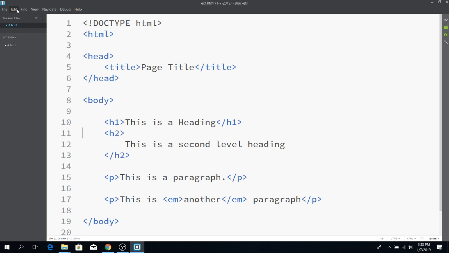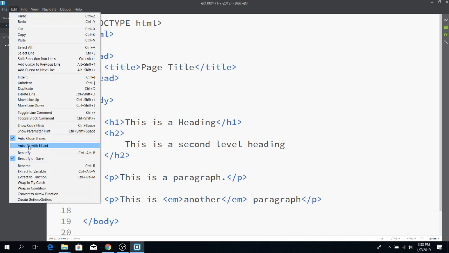And there's actually another feature, which is kind of cool, that you can actually just beautify on save. So every time you save, it just automatically does that for you. It's kind of a useful thing.